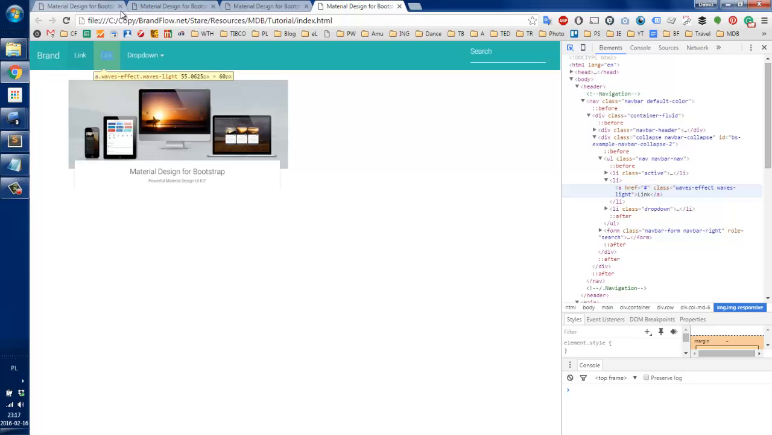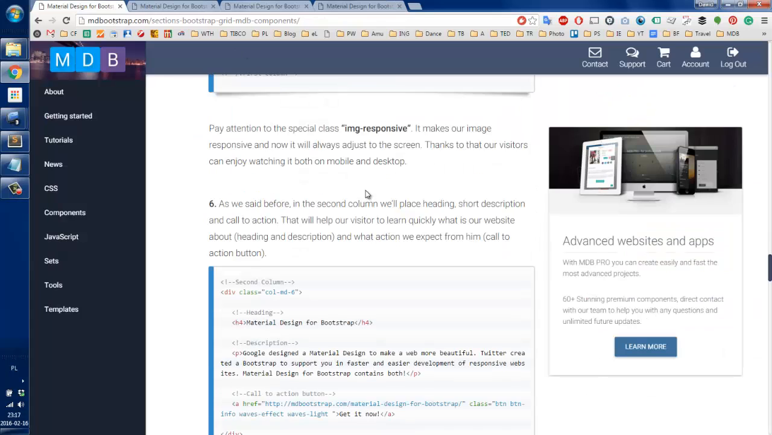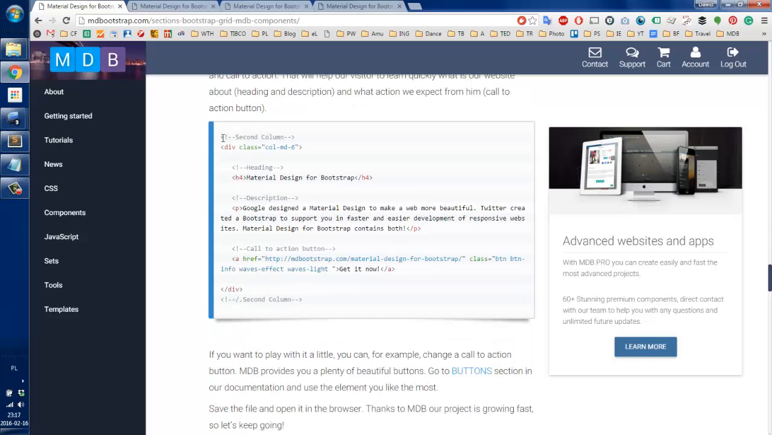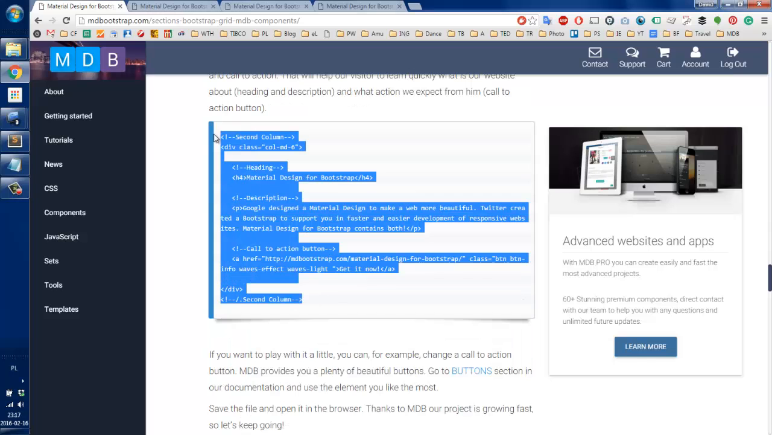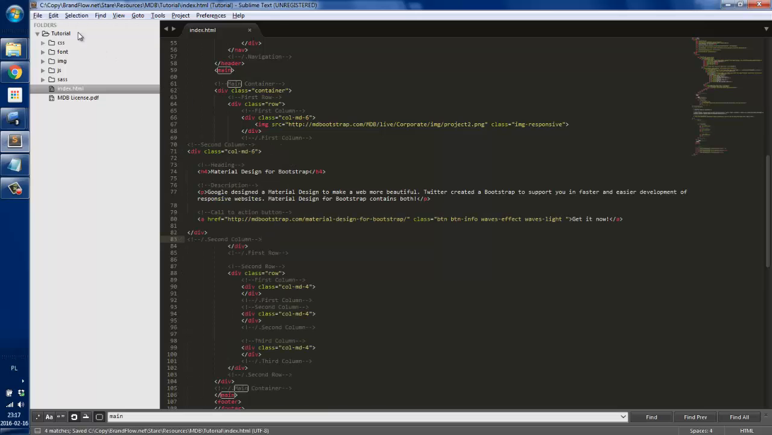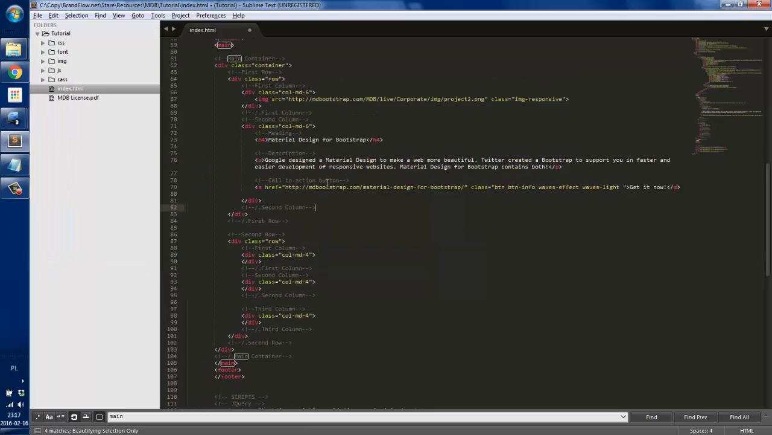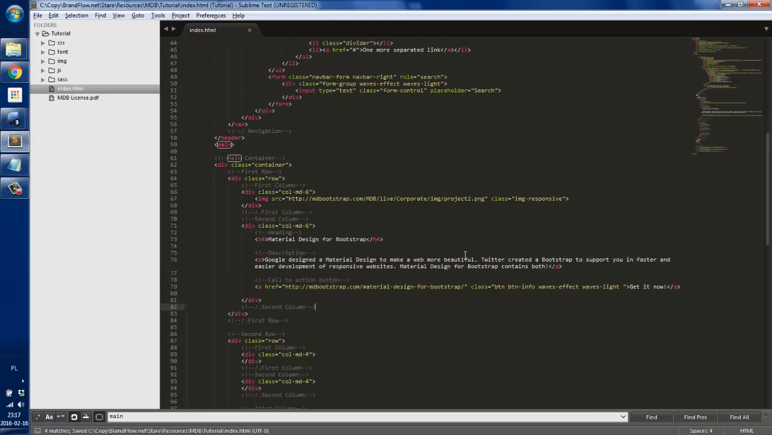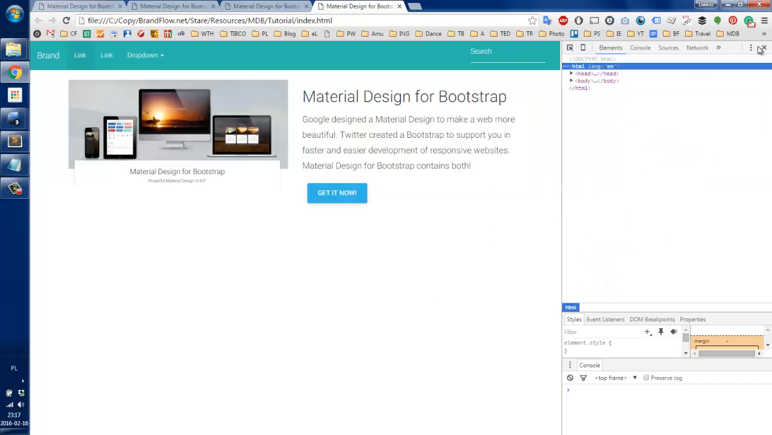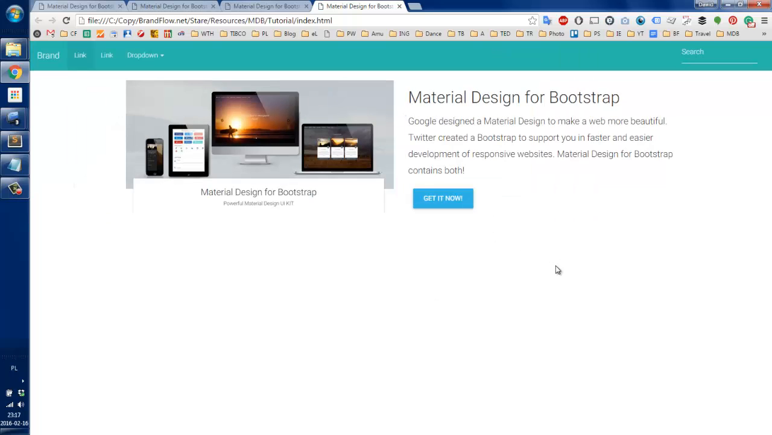So let's fill the second column with some content. So I'm gonna copy and paste it as a second column and beautify again, save it and refresh. I'm gonna close the console for a second and voila. So now we just filled the second column of the first row.